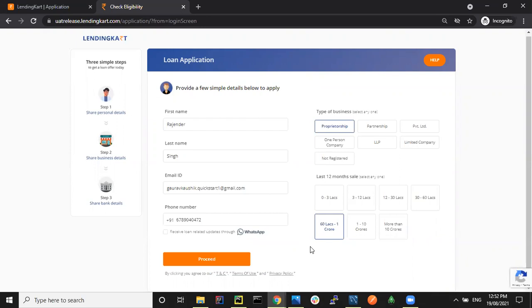Welcome to Lending Card's demo of the Google feature. This is a new feature to fetch your bank statements from your Gmail account.